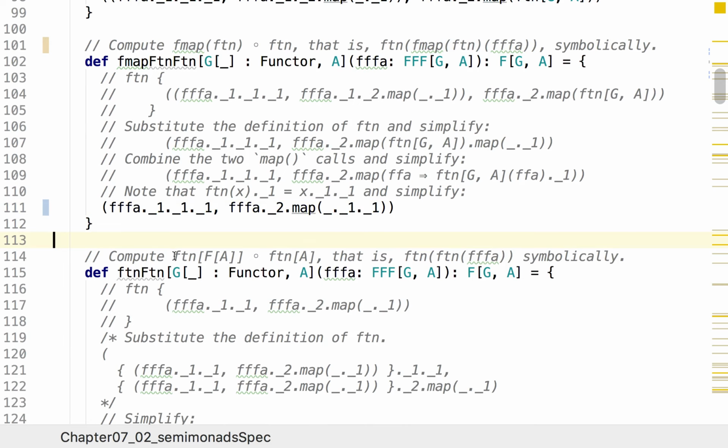All right, so the second function we need to compute is this. This is the right-hand side of the associativity law. Let's do the same thing again. So we apply this to some arbitrary FFFA.